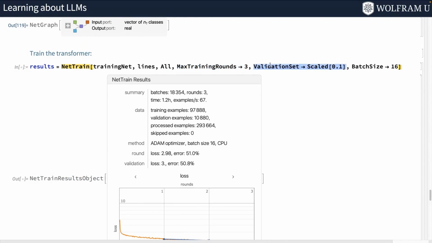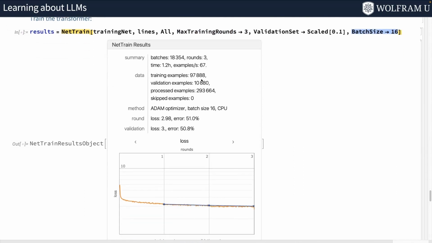This option here is nice. It basically saves 1% of what I give you here and never shows it during training. Only at the end of each round, it uses it to measure the performance. And this batch size you can control, because the bigger the batch size, the more memory you need. So see, this was trained in 1 hour. It was seeing around 70 examples per second, and this was done on a laptop.